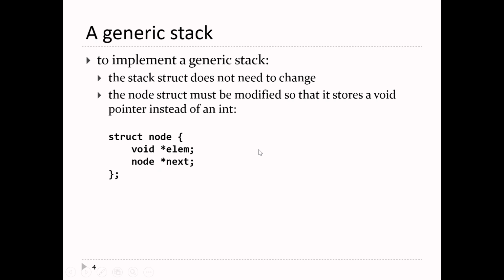All right. We're talking about implementing a generic data structure. So a data structure that can hold elements of any type. So we're implementing a generic stack. Now to do this, we have to change the way our node structure works. Instead of holding an element of type int, we're now going to hold a pointer of type void. Now remember, a pointer to void can point at any object. So this is what gives us our ability to implement a generic stack.